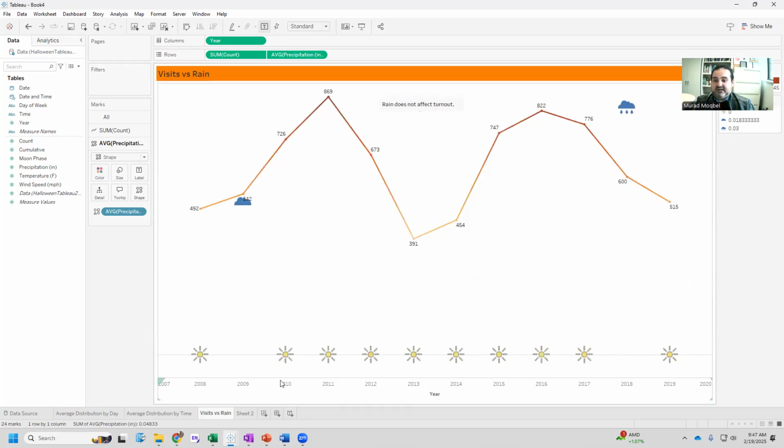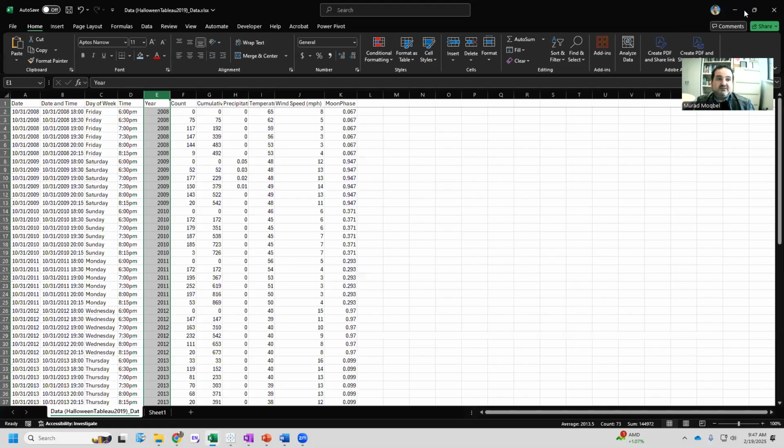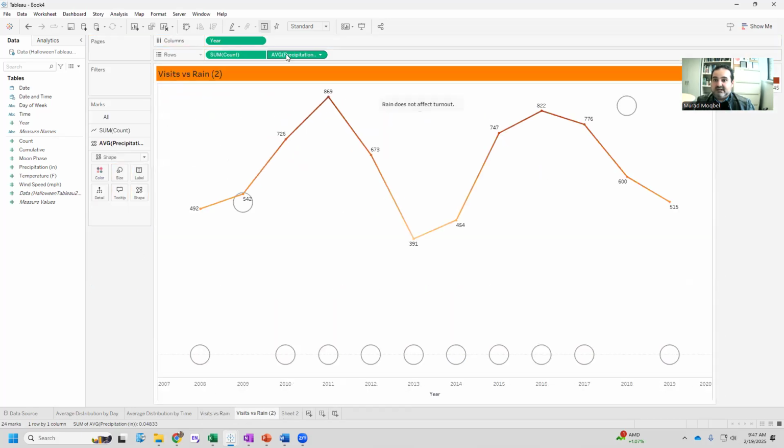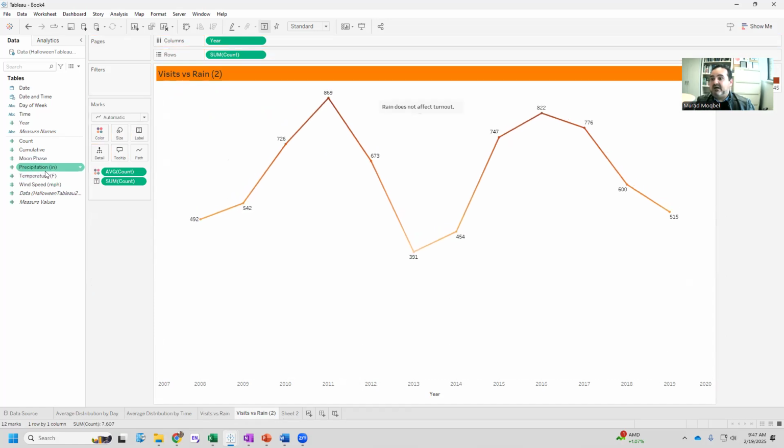It's beautiful. So now let's see what else we have. So we have rain. So let me duplicate this guy. Drag this guy and this guy. So how about temperature? You can do temperature, you can do speed, wind speed. And you can do moon phase. So we have done that.